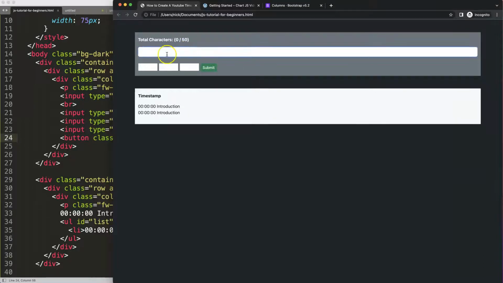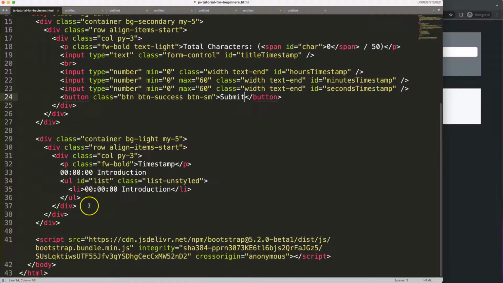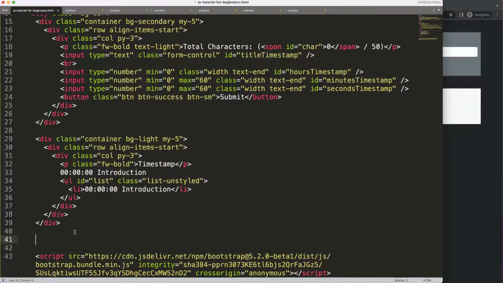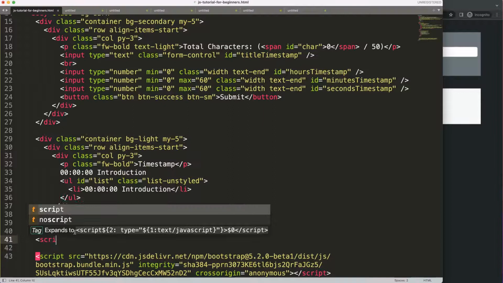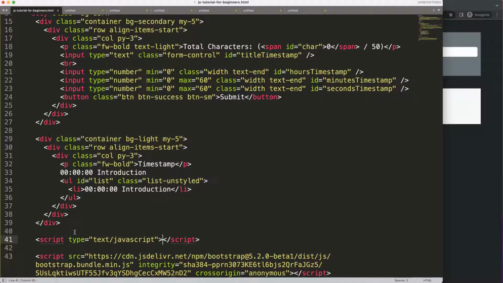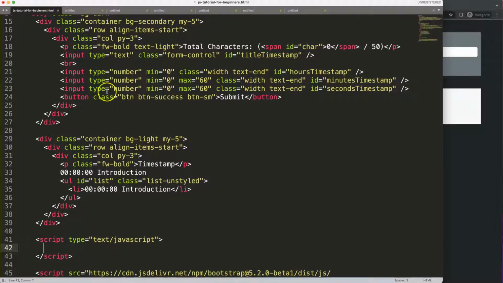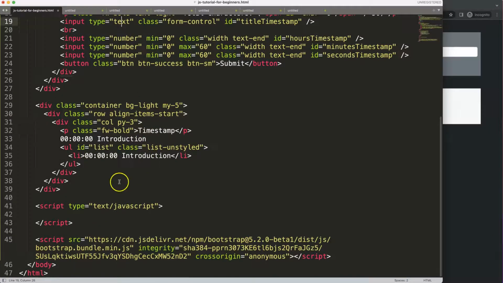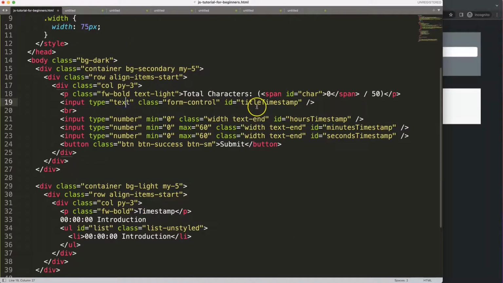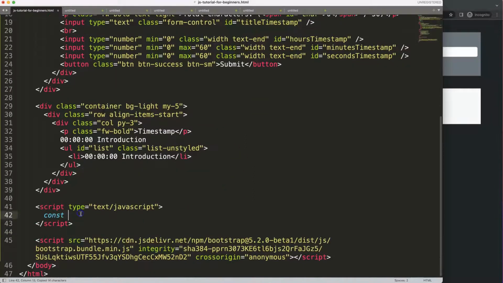So what I want to do is, every time I put in a character in here, I want this automatically to be calculated and make sure that we get the latest value. To do that, we're going to put in here the script tag, and in our JavaScript, we're going to grab these items here, the text. Let's grab all of those. So I'm going to say here const, and this constant will be given the name of the title ID, so the title timestamp is the ID. This is a very common practice that I do.